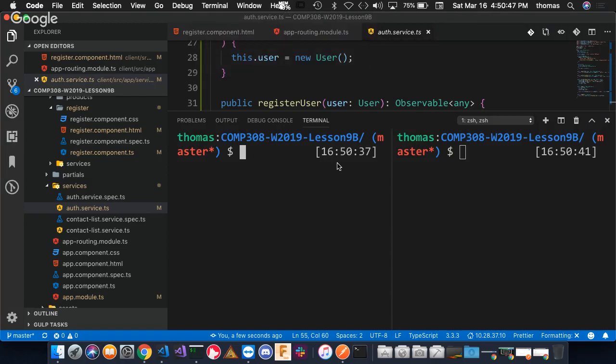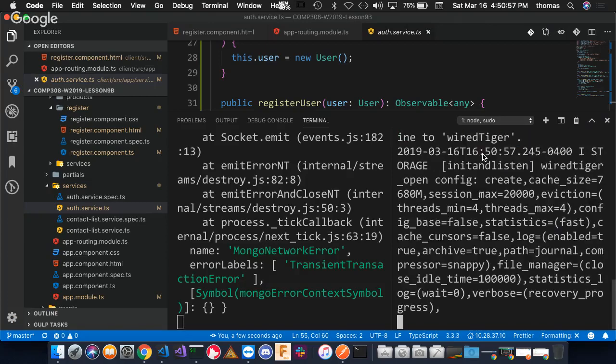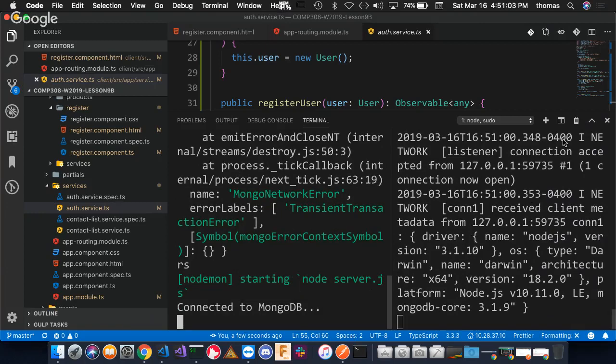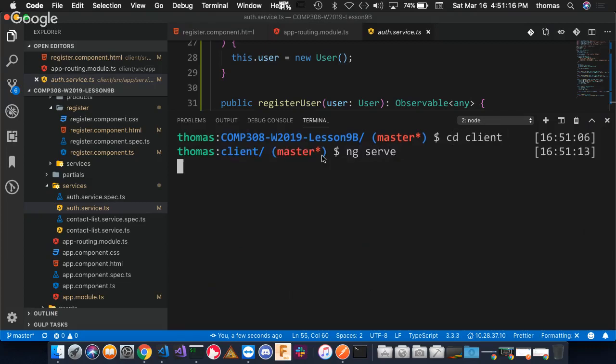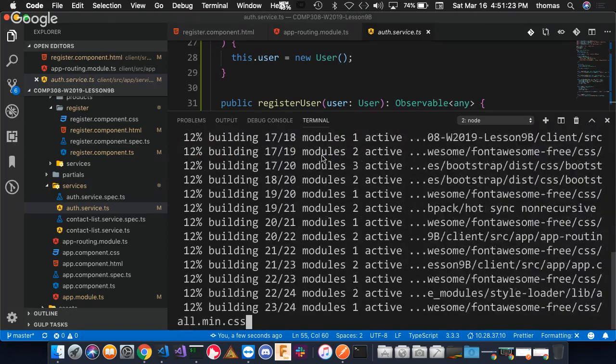So I'm gonna go with nodemon for the server. It's gonna error out because there's no Mongo database, so sudo mongod. And then I can just restart this. And it's connected, we're good. So this is this part. Then I'll add in ng serve on the front end, the clients. Sorry, I probably just taxed the system. Who knows? ng serve. And that should redo everything on 4200.